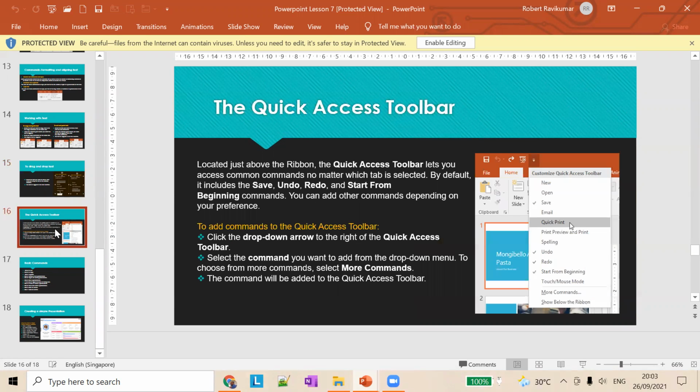So next thing is the quick access toolbar. So we're going to learn about the quick access toolbar now. So as the name suggests, right? So it is for quick access for the commands that is available. So to access the commands in a quicker way, right? You can use the quick access toolbar, which is present at the top of the PowerPoint window.